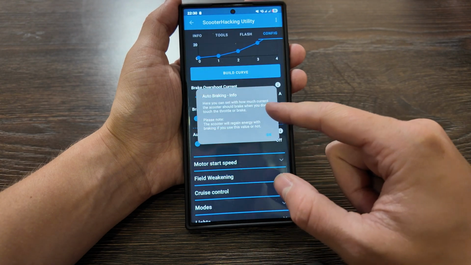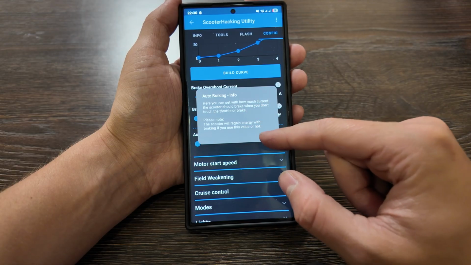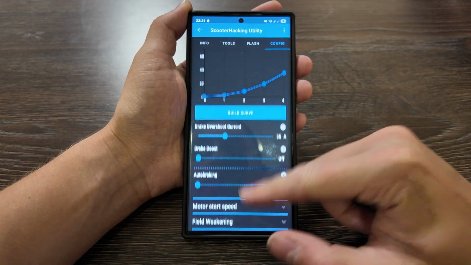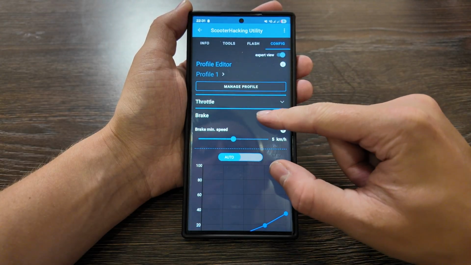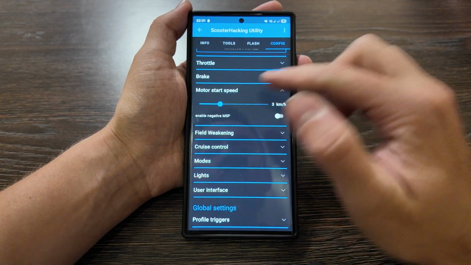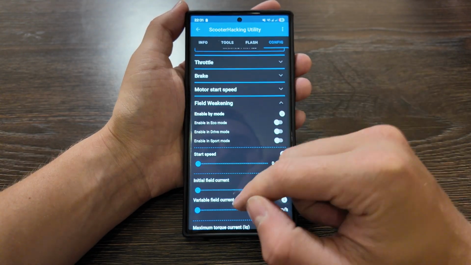Auto braking: you can set how much the scooter should brake when you don't touch the throttle or brake. All the settings you can set up to your preferences. Motor start speed, so usually it's 3 by default. You can put it as 0 to start.